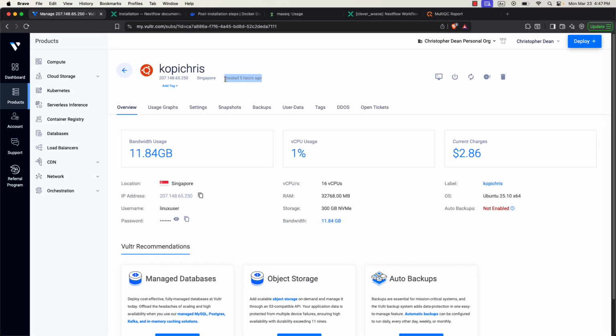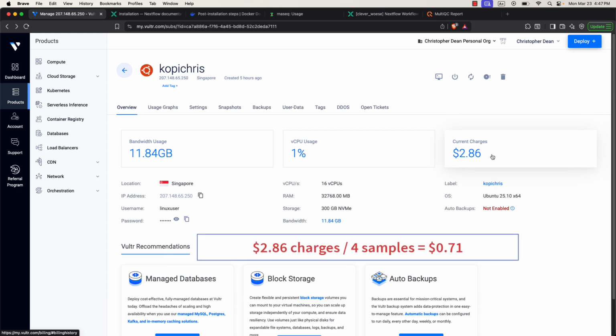All right, so we're back on the server dashboard, and we can see that our cloud server has been running for about 5 hours now and has accrued a total cost of $2.86. So for $2.86, we're able to launch a remote server, transfer data to that server, and process 4 paired-end RNA-seq samples from a real biological experiment, each sequenced to a depth of approximately 100 million reads, using a standardized bioinformatics pipeline. So if we do the math, that's about 71 cents per sample.